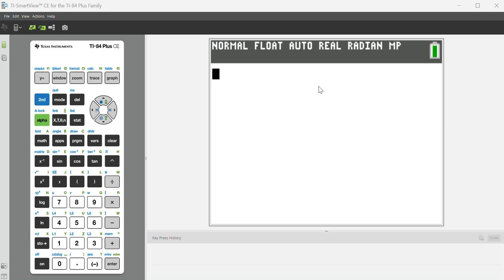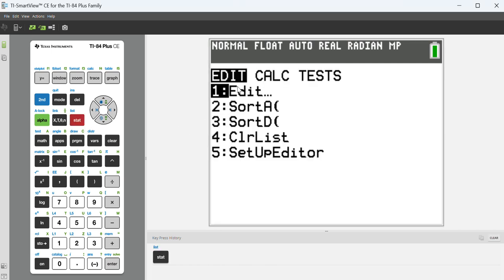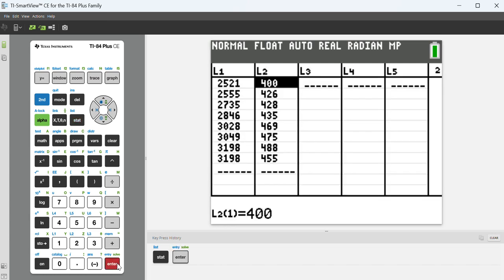In this video, we'll talk about how to calculate a least squares regression line using the TI-83 or 84 graphing calculator. So the very first thing that we want to do is make sure we have our data entered into the graphing calculator. To do that, we're going to press Stat, choose number 1, Edit, and press Enter.